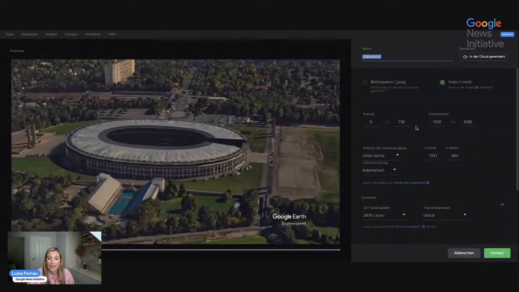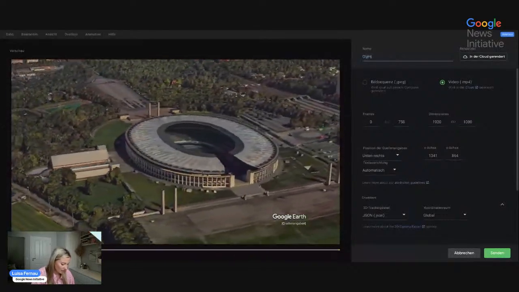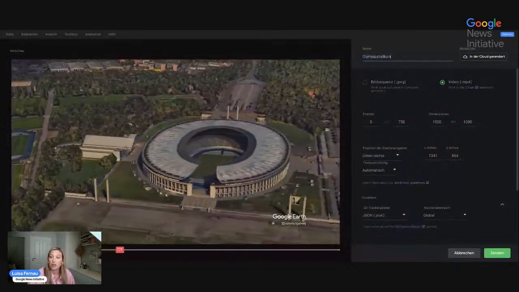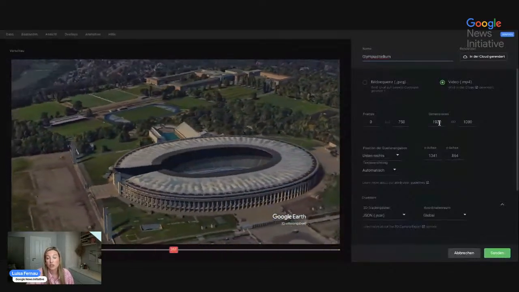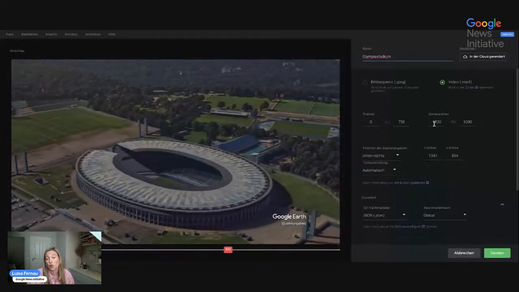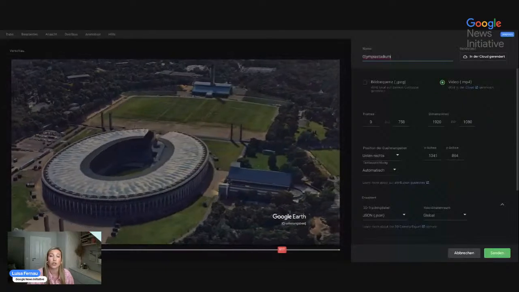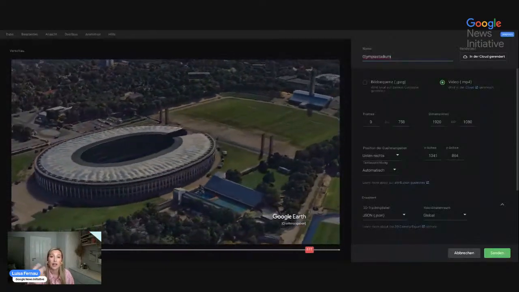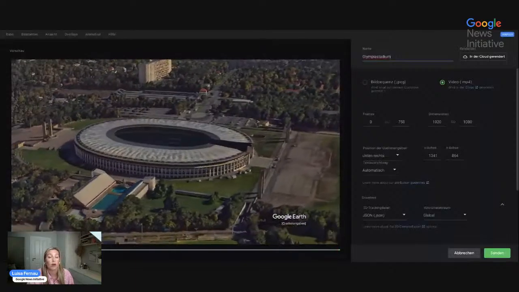Now here we can give the whole thing a name. I'm going to just say Olympia Stadium. Here we can, of course, also change the dimensions again. This can be any dimensions that you wanted to. So you can also really work with social media content. You can do vertical videos as well, that could be beneficial for your YouTube Shorts or Instagram or TikTok, you name it.